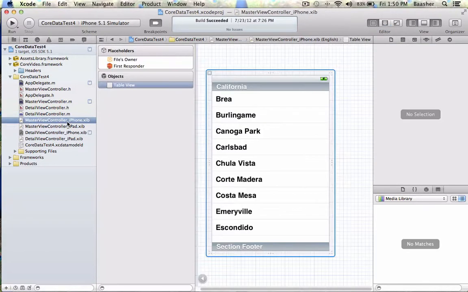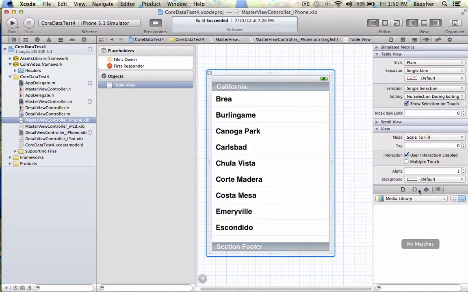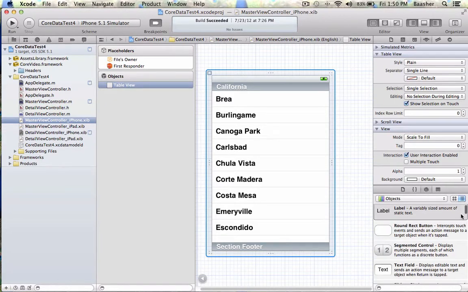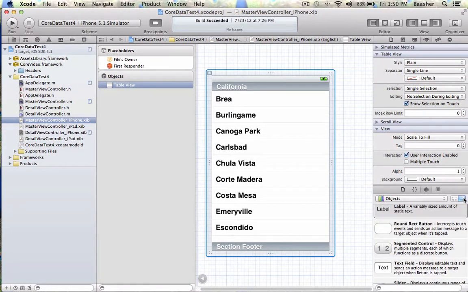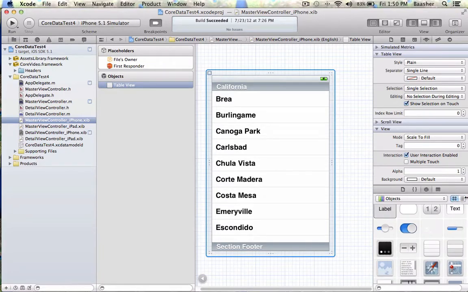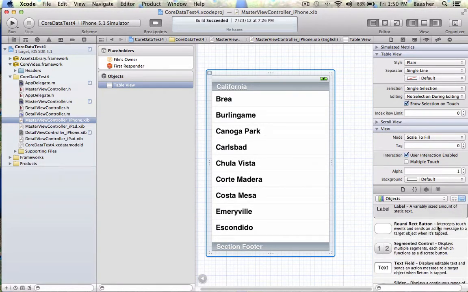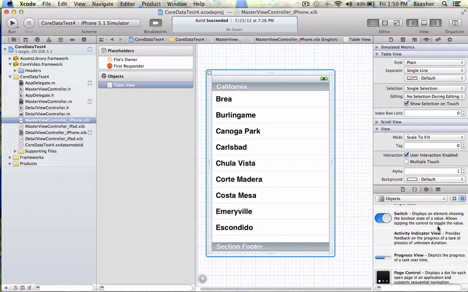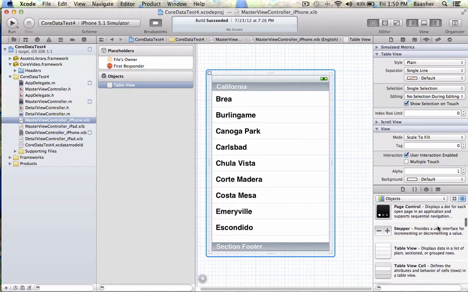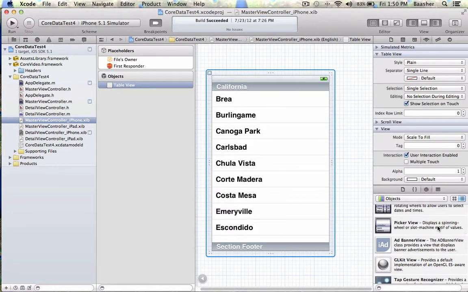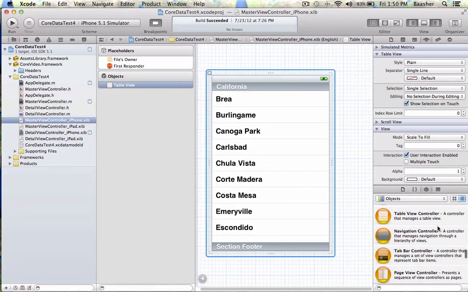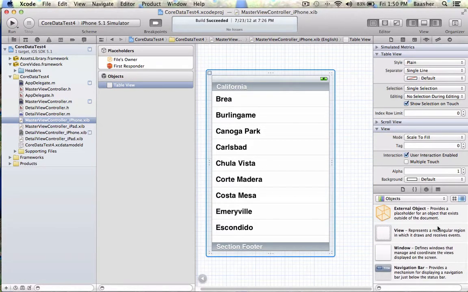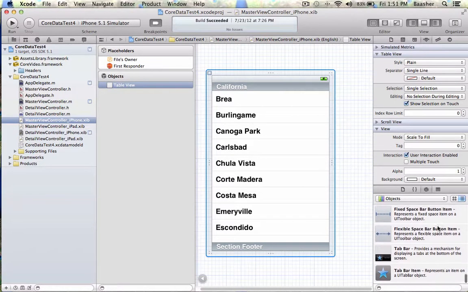So let's look at them in a little bit more detail. I'm in the GUI, and of course in the user interface I need the object library. What other kinds of objects are in there? There are different ways to see them, this way or that way. We have the label, round rectangle, segmented control, text fields. We'll look at each one of them in the upcoming controls. And those are all different kinds, and that's what iOS development is all about, to know all of them, what they can do, and we'll get to it.